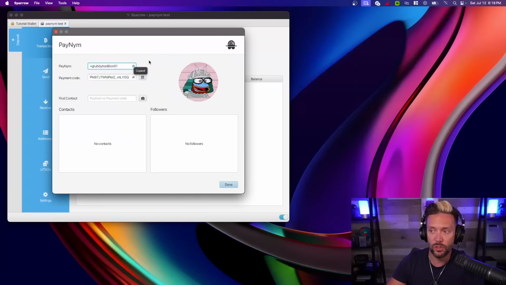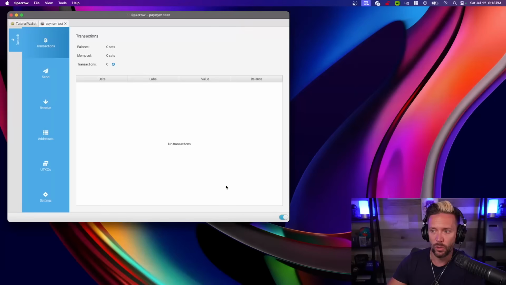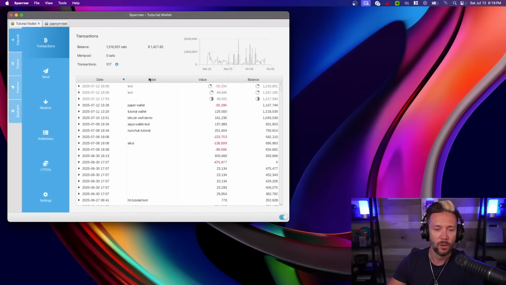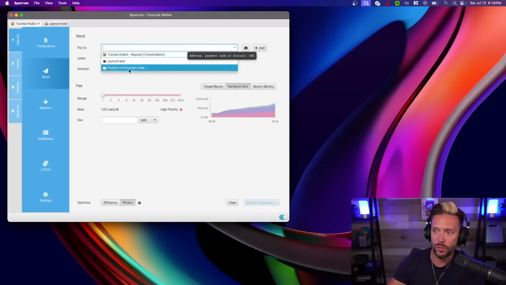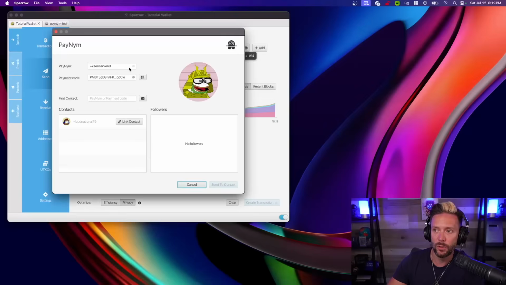So I'm going to copy that information, and we'll close this. And let's head back over to the tutorial wallet we were working from before and try sending or setting up a connection so that we can send to that person. So we're going to go to Send, and we're going to hit the drop-down arrow and choose PayNym or Payment Code.